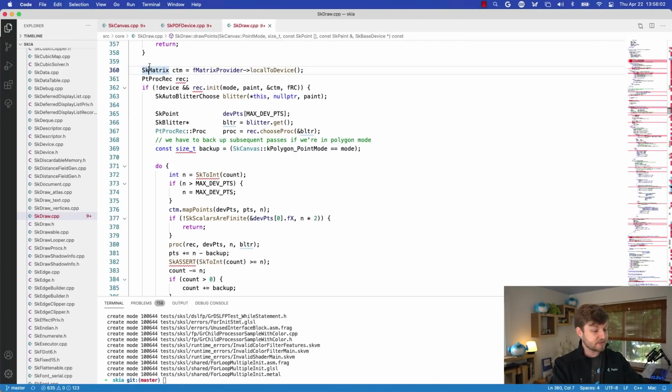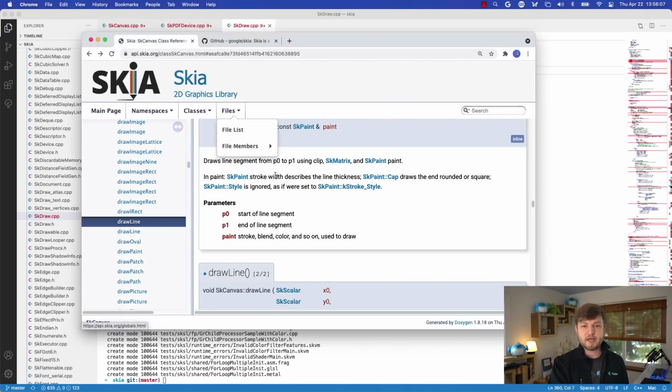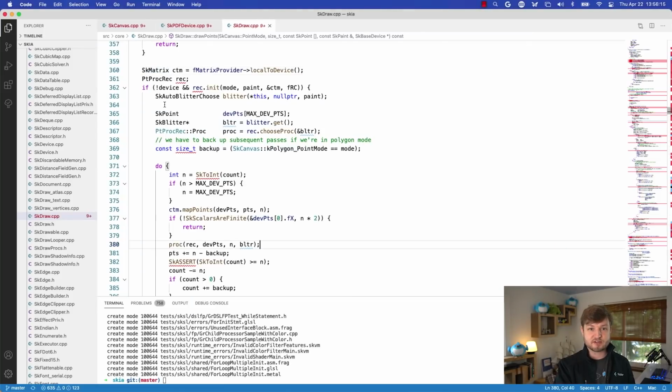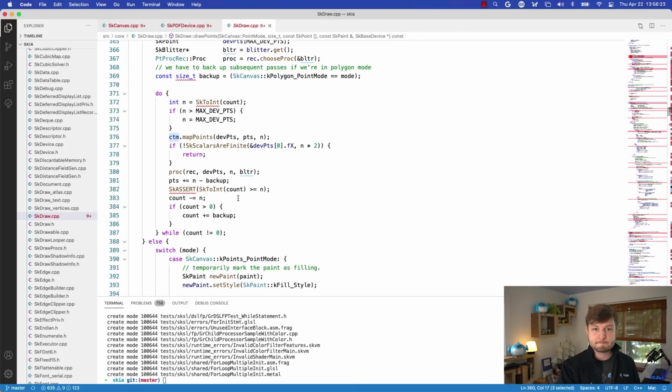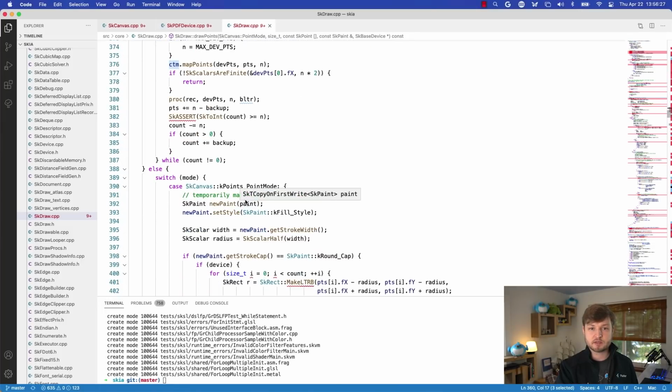SkDrawPath drawLine was doing. Remember from the documentation, we had drawLine here: draw segments from P0 to P1 using the clip, SkMatrix and SkPaint. So there's our SkMatrix showing up here, where we're getting what that is. I wonder how it's used. So we're kind of meandering through the code, but that's okay.